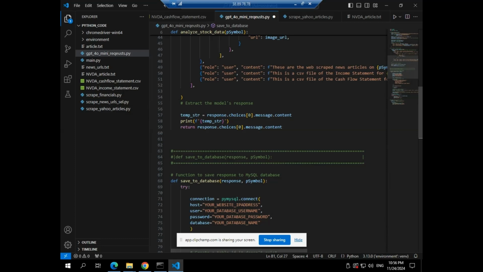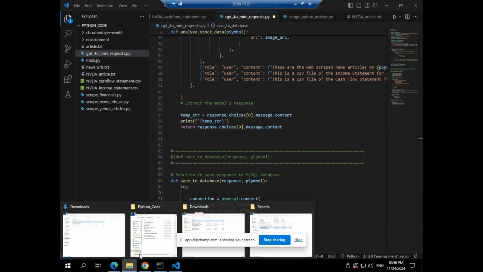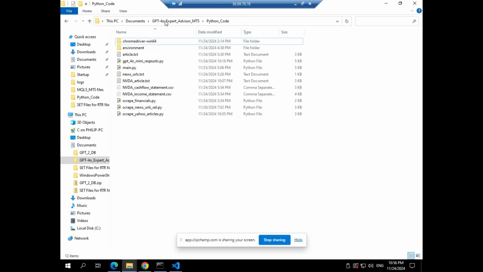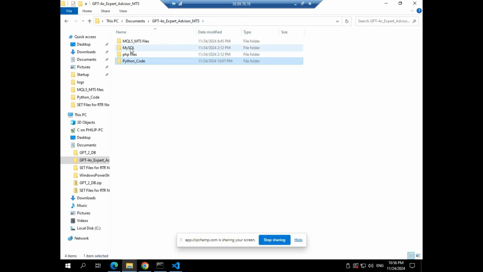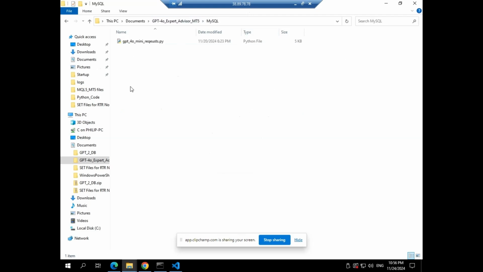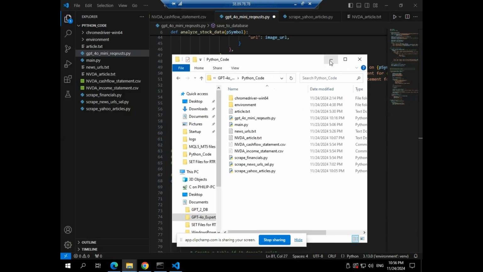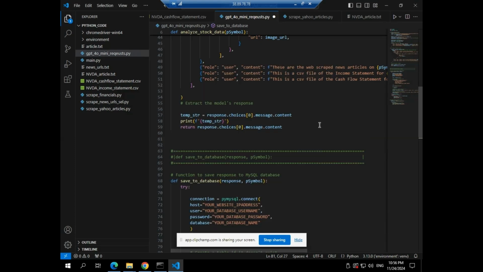If you want to use a MySQL database instead, you can go to the folder that you downloaded with all the code in it, go into the MySQL folder, and copy and paste this file into the Python code folder. That will override this file here, and it will have the correct code for a MySQL database. Right now I'm using a MariaDB database, but the code is very similar anyway.